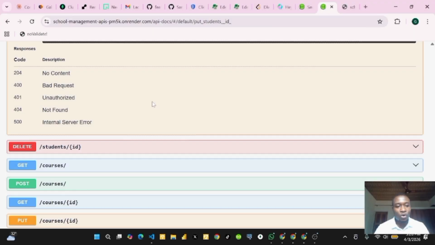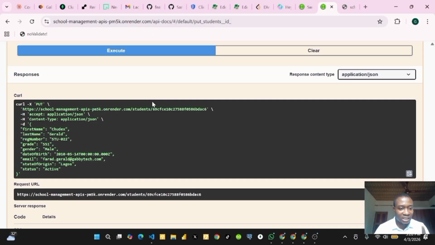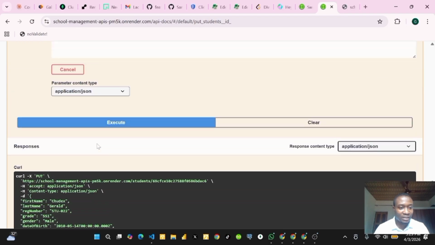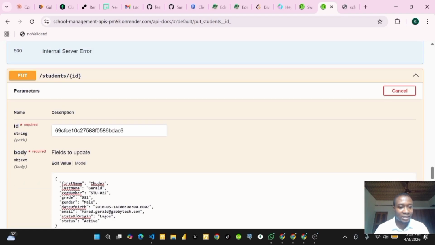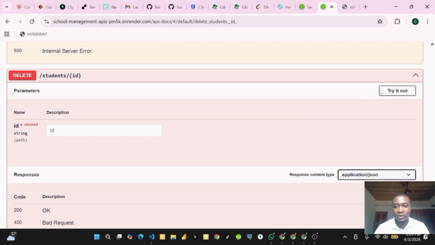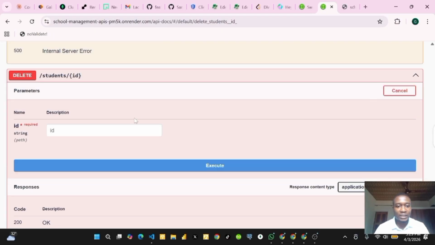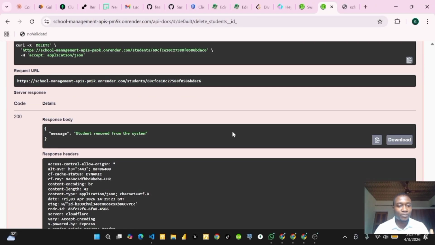All right. Okay, to delete this individual's details, let's just copy Gerard's ID. The ID is here. So let's delete Gerard using this ID. Click on try it out first, then paste it here, then execute the action. You would see the response: this student has been removed from the system.